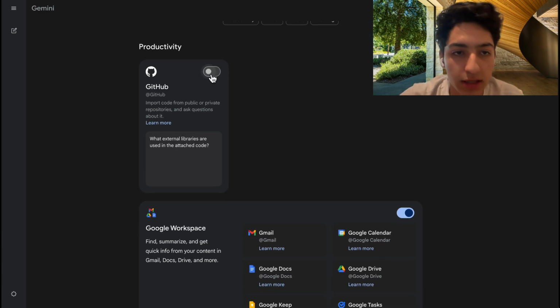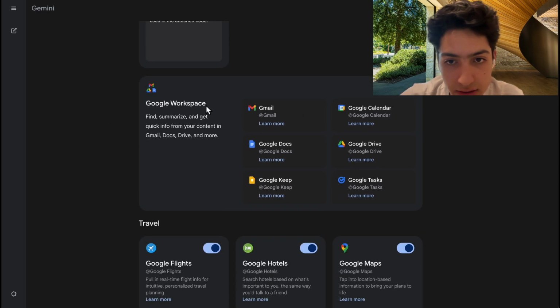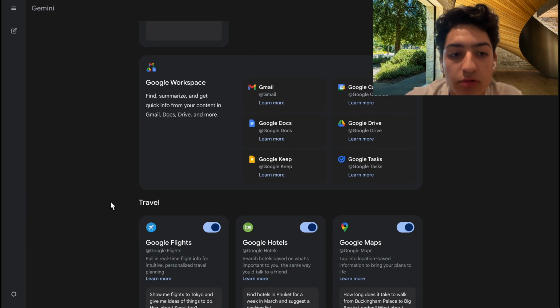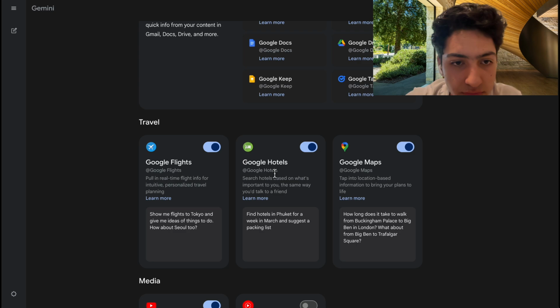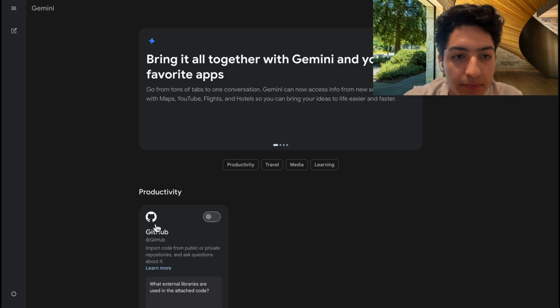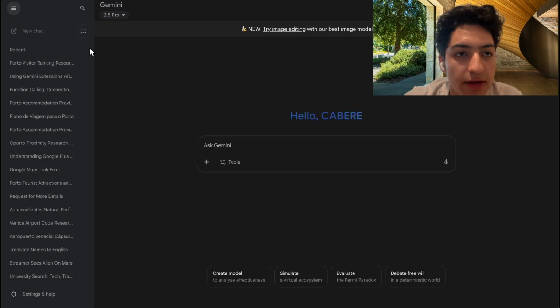Right now, GitHub, as you can see, I don't have enabled. And then here's the sauce, because here are all the Google apps that you can actually connect right now. For example, in travel, Google Flights, Google Hotels, and in our example, Google Maps, as you can see, is enabled. You can also enable YouTube Music and so on. Here you go. So once you have that, you are certain that it is going to work.